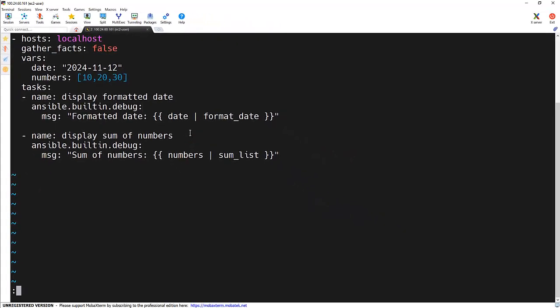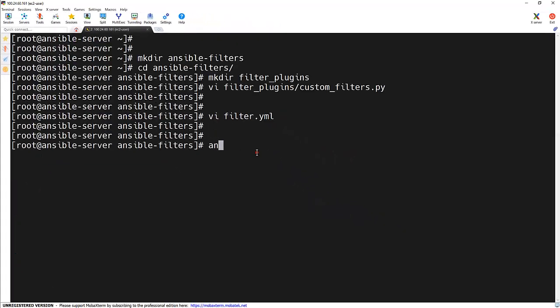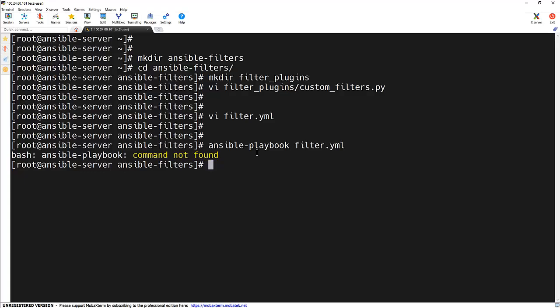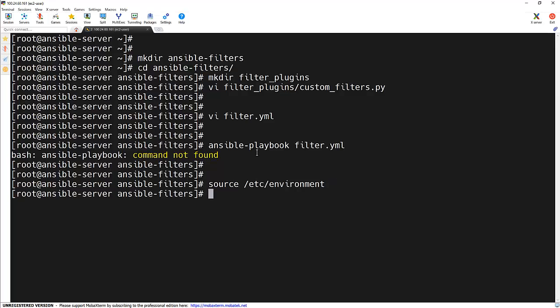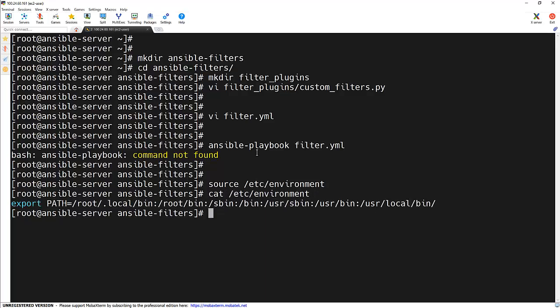Now our playbook is ready. Let's trigger this playbook, ansible-playbook filter.yml. Okay, ansible-playbook command is not found. Because I haven't set the path for that user local bin, I need to source the etc environment file, because I have the path set for Ansible over there. This is the path which I have already set here, that is user local bin, in which directory all the Ansible binaries are stored.